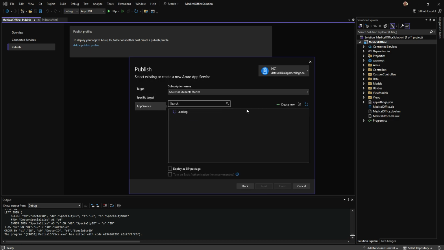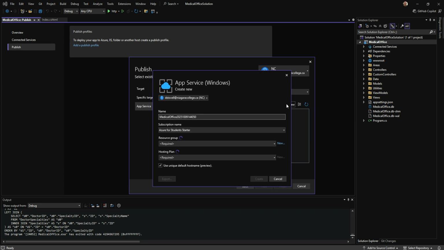And there we go. So it's going to look for what resources I already have, but I'm assuming I don't have one, so I can just click Create New. I think you're limited to 10 resources. I don't have that many, so I should be able to make a new one.